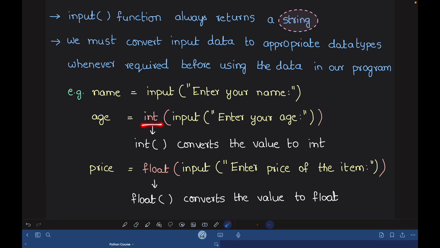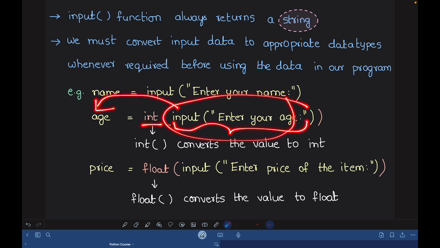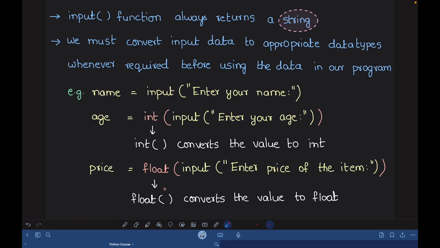So we use this int function, inside which we put the input function. Whatever value is returned will be converted to int and assigned to this variable age. Similarly, in the next line, we are trying to read the price of the item, and price is generally expressed as a float value, right? It will be something like $10.99.